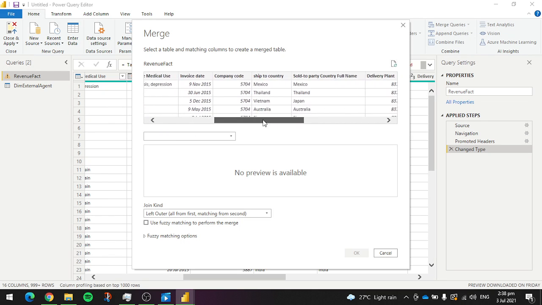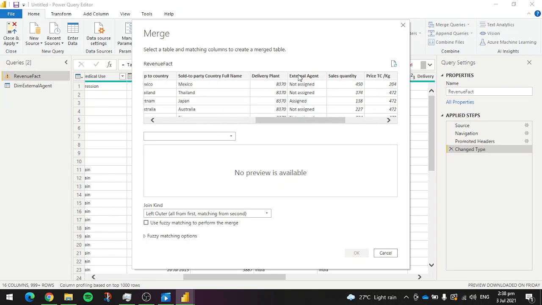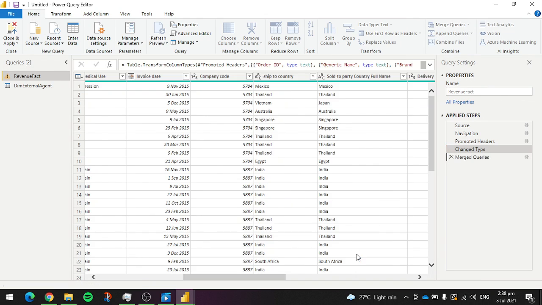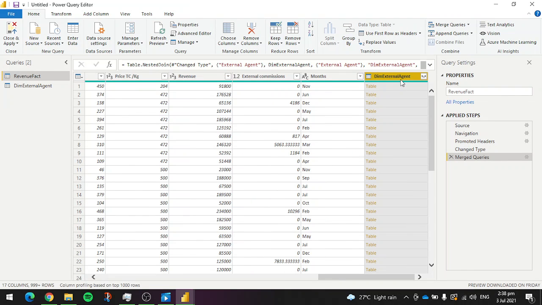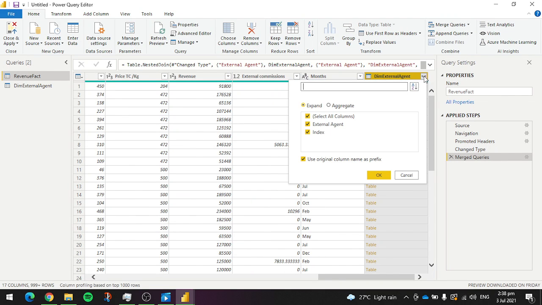So from the fact table, we're gonna click the external agent, and from the dimension table of external, we're gonna click the external agent, and if it's checked, that means there's no error. We can merge that. And now, after that, check only the index.